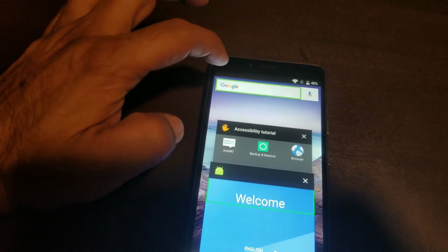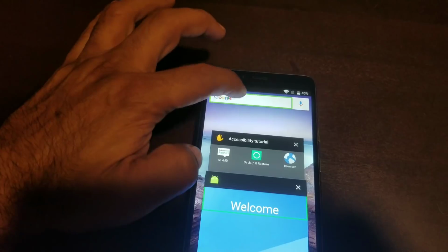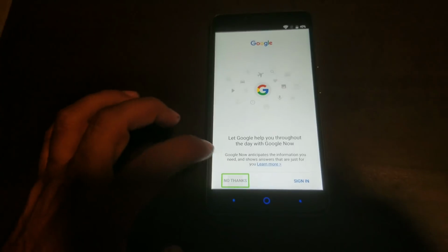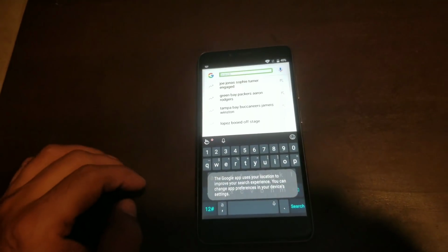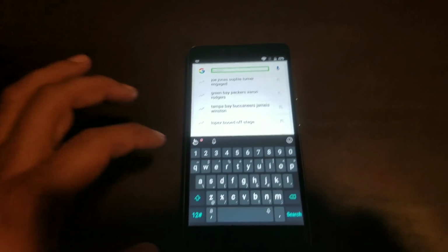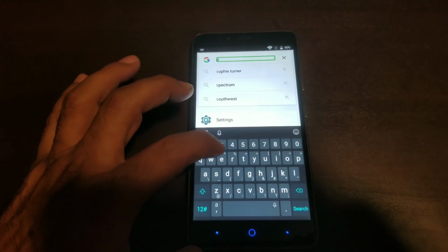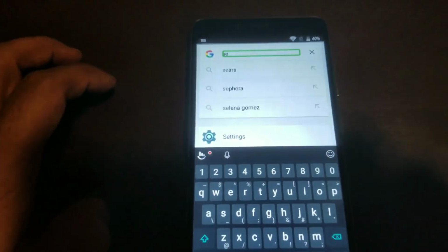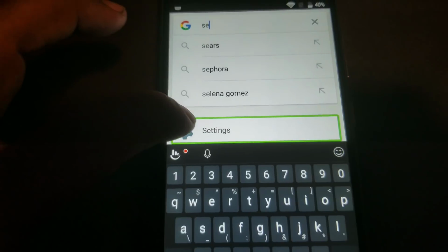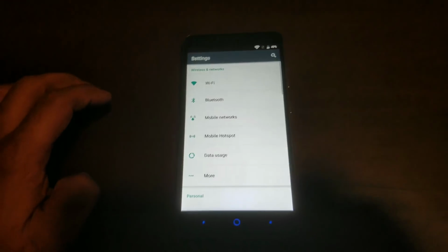So you click Google search, the Google search right here. Google app. Okay, you hear no thanks. No thanks, but the Google app uses your location to improve your search experience. Then we're going to type in S, settings. You're going to see the settings right here. We're going to open settings.